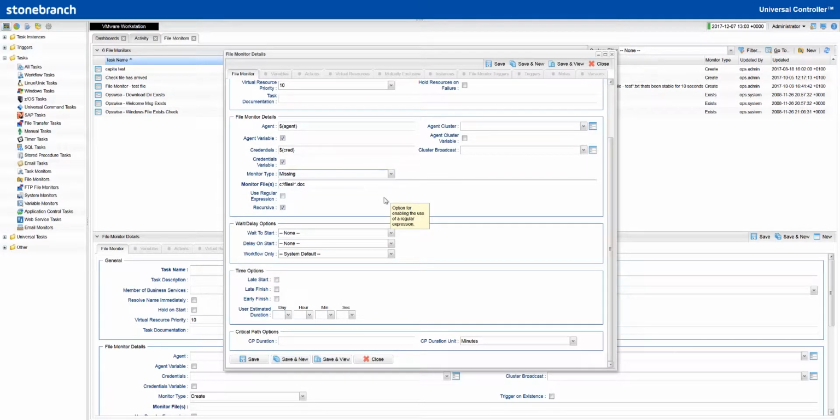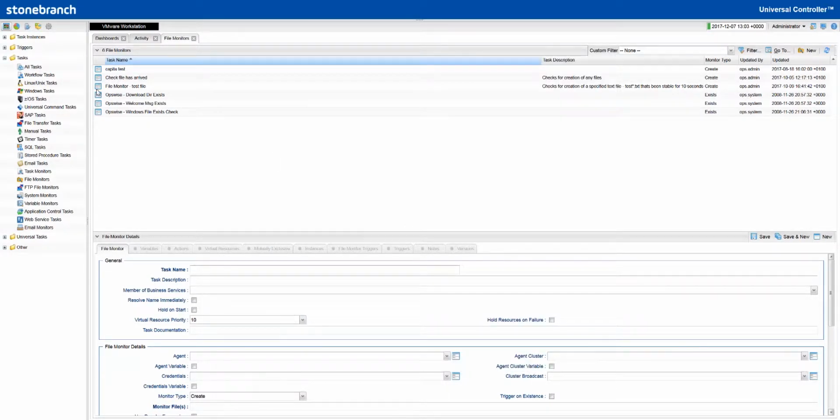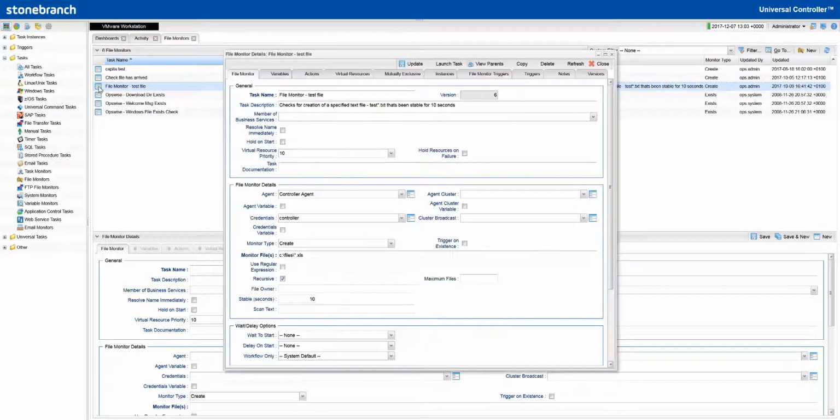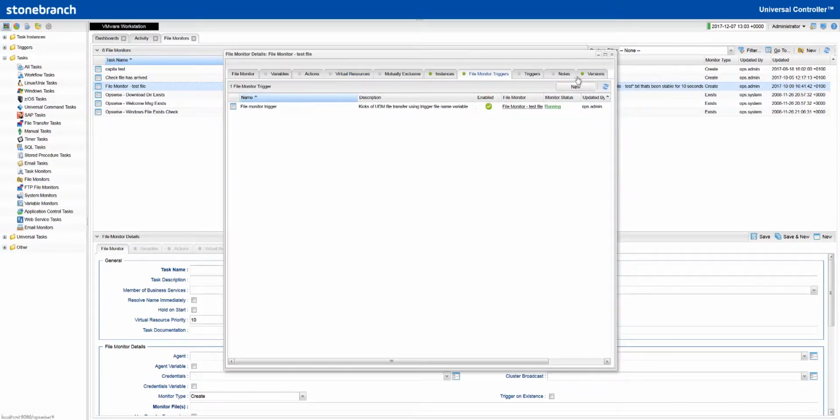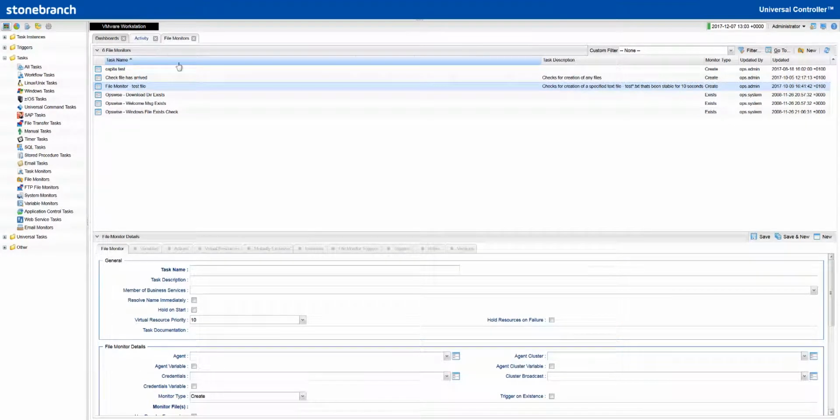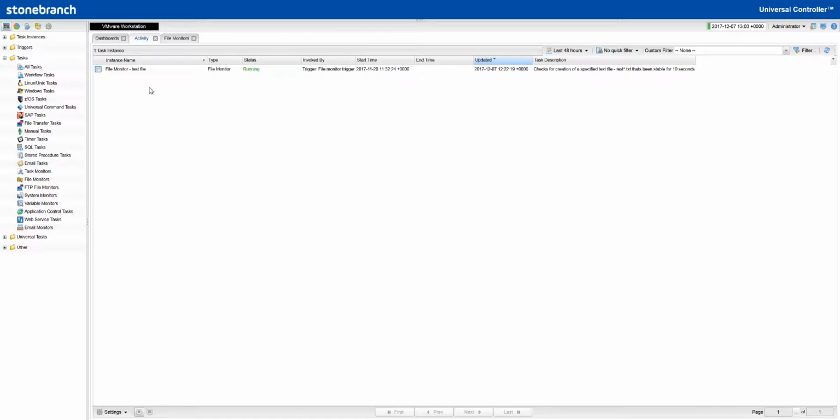The task itself will also have an extra tab available, File Monitor Triggers. Opening this tab will list all file monitor triggers that execute this task. Once you have a file monitor running, you will see an instance of it in the Instances tab of the task, or in the Activity view as a running task. File monitor tasks are usually launched from a file monitor trigger, or by being part of a workflow. However, you can always launch one manually.